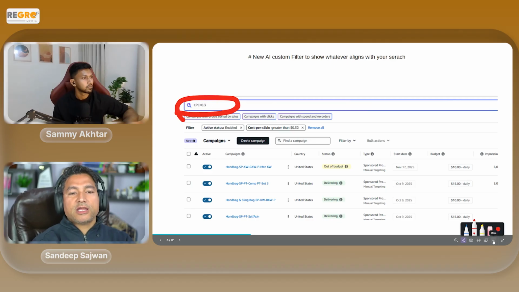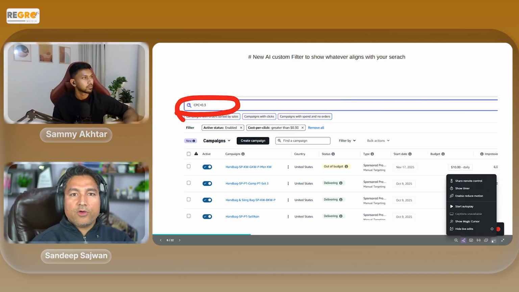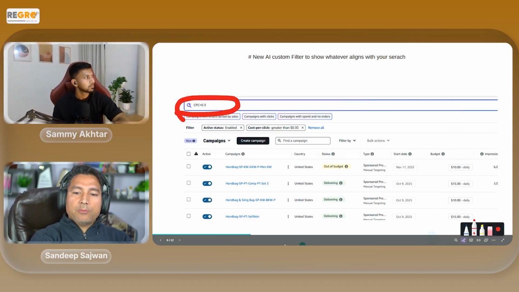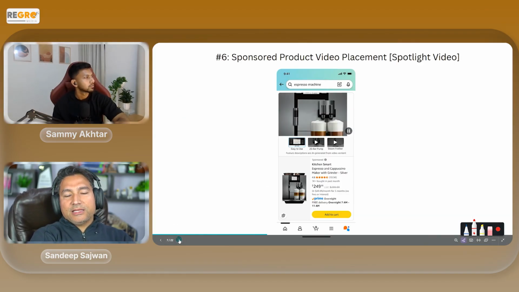For example, I could just type campaigns with spends and no orders. So it's kind of an AI feature that Amazon has brought in, where the system will understand what we are trying to look for and give filters based on that. I think it is pretty handy, where we can just type what we need and the data will be refreshed based on that.